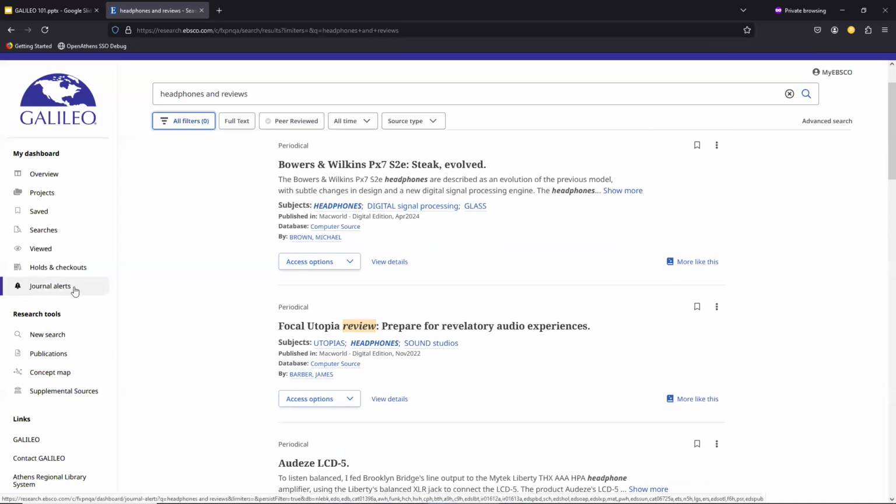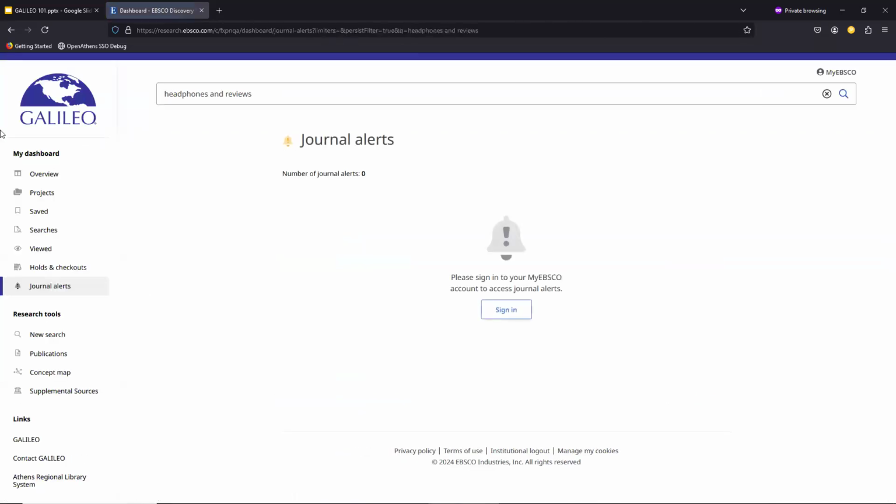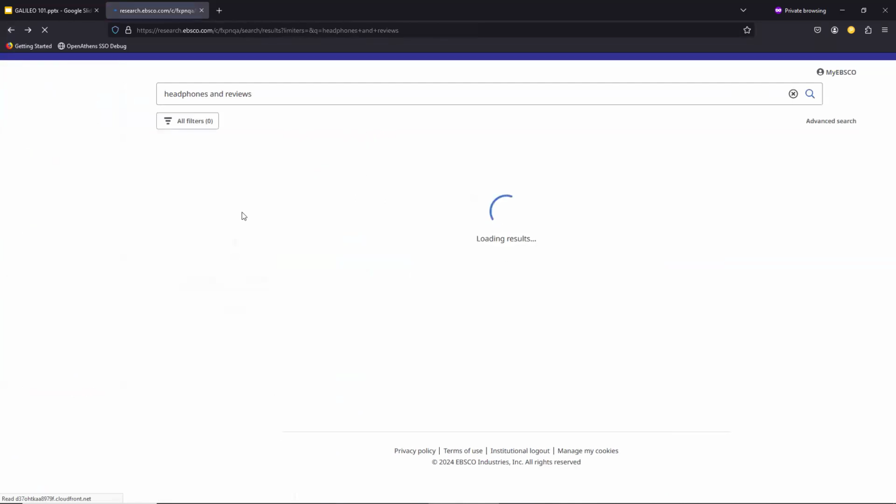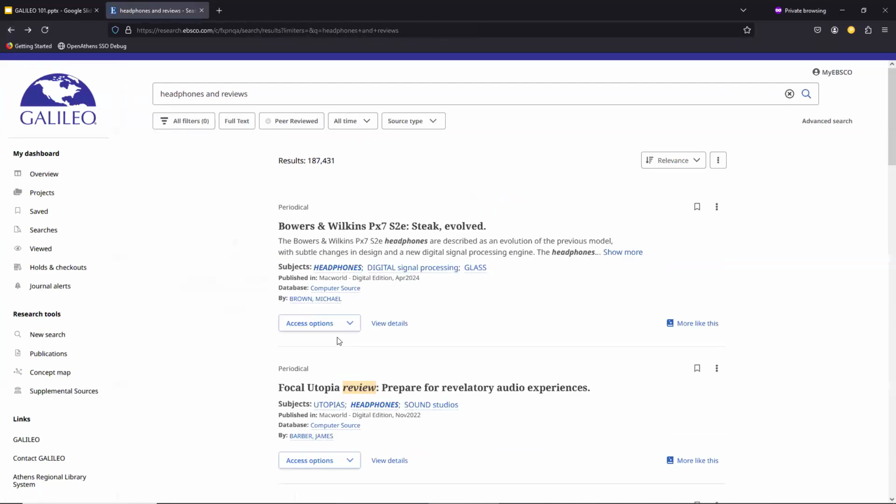I found out yesterday, for those of you who may be waiting for this, that journal alerts went live yesterday. So if you want to set up a journal alert for a journal that you read frequently, you can do that. That's a new functionality I haven't even had a chance to play with yet. Then obviously we always have our publication search.